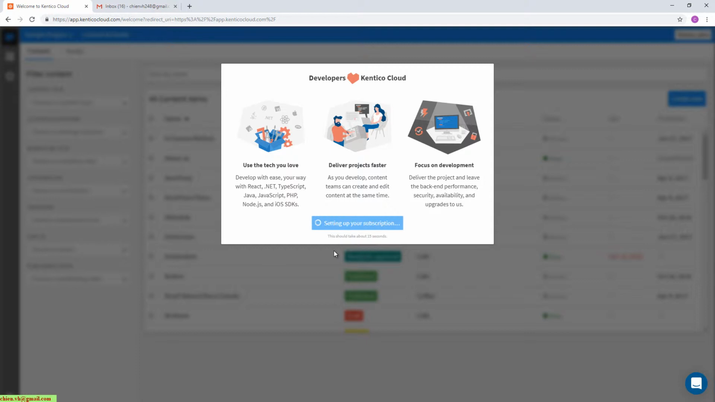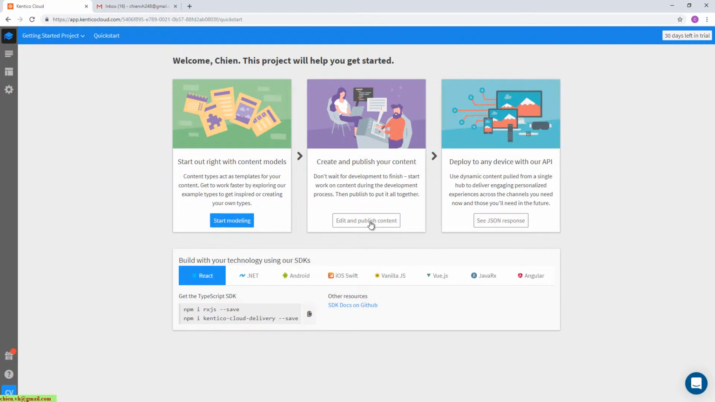So it will take some time to set up the Kentico Cloud CMS for you. Here, take me there. Cool. So here the cloud has been set up successfully for the account.